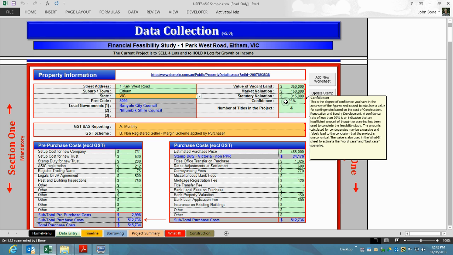So if you have entered a confidence of 95%, then 5% will be added to all of the costs, like renovation, construction, and development costs, as a contingency. If you enter a confidence of lower than 90%, then a warning will be issued indicating that the amount of contingencies allocated in the program will make the figures unreliable.